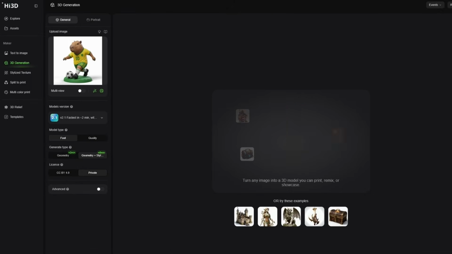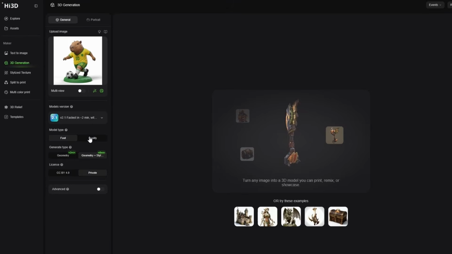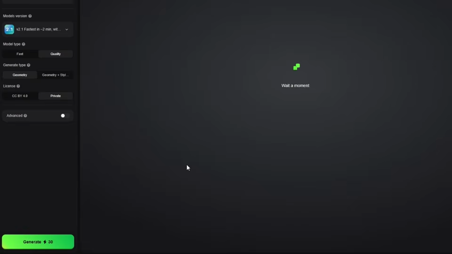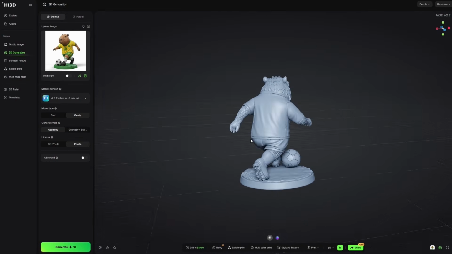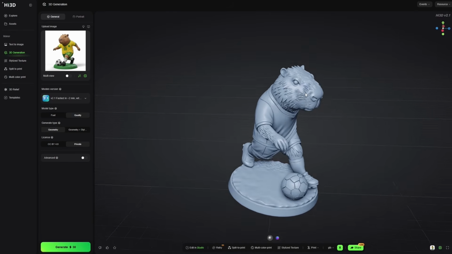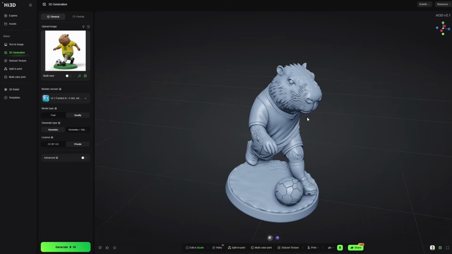Since I want the final model to have as much detail as possible, I will select quality mode and generate the model. And a few moments later, it's done. The Capybara turned out fantastic. It has plenty of detail, great proportions, and it already looks ready for printing.